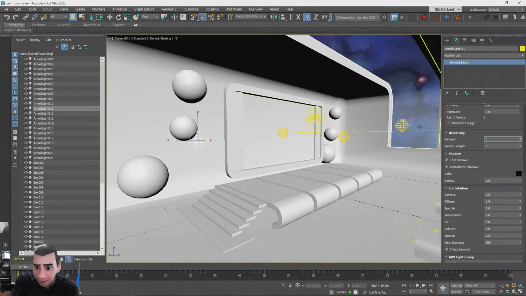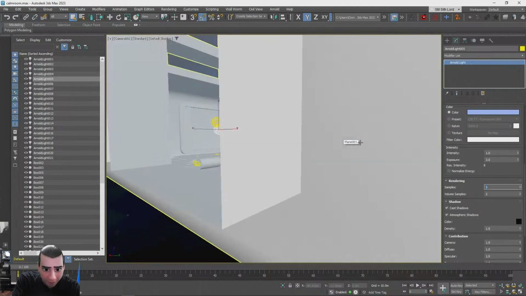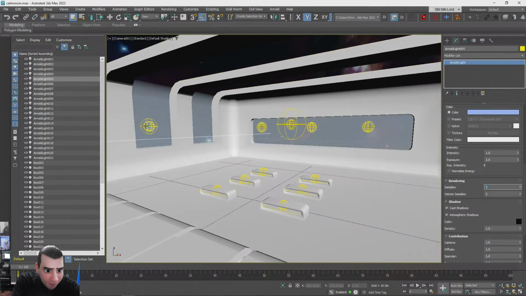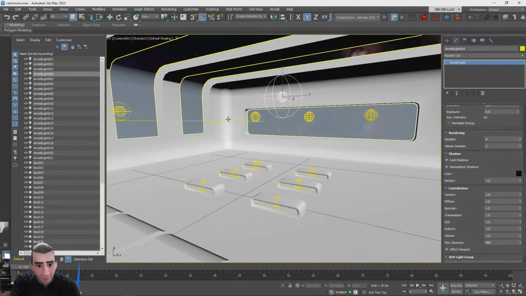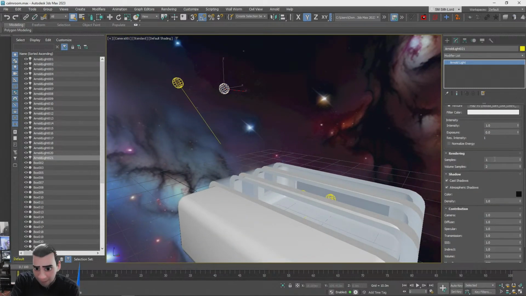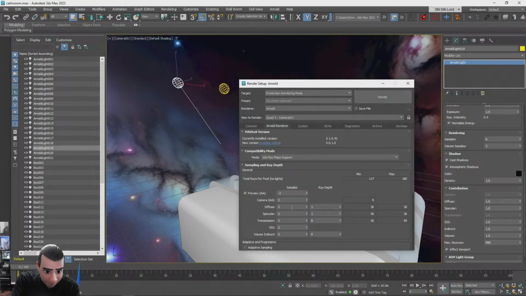Okay, this thing wants samples 8. Samples is already set to 8. 8 and 8. And then my render settings. Change GPs to 4.